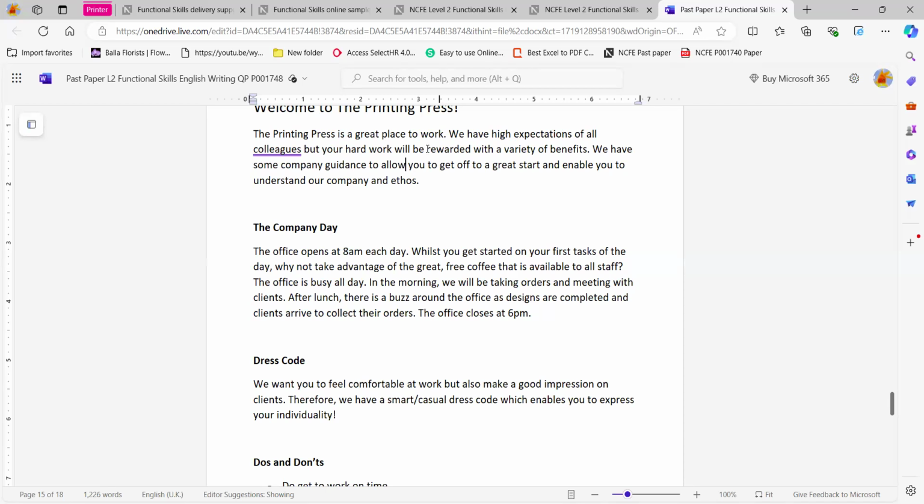After lunch, there is a buzz around the office as designs are completed and clients arrive to collect their orders. The office closes at 6 PM. Dress code: we want you to feel comfortable at work, but also make a good impression on clients. Therefore, we have a smart casual dress code which enables you to express your individuality.